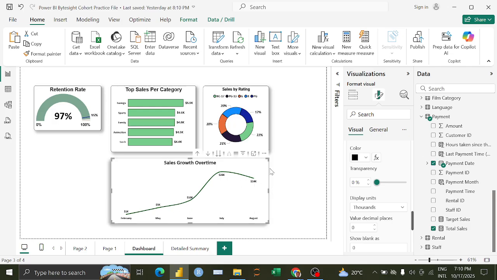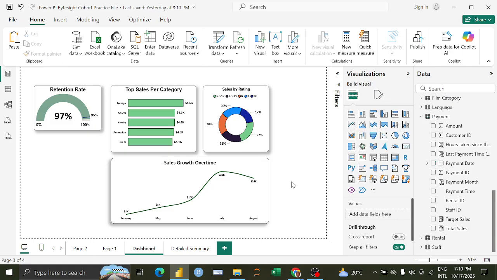So let me ask you a question. Based on this sales growth over time graph, Liz, what insights can you recommend? First, July was the month with the highest sales. In July and August, the sales were a bit higher than the other months.